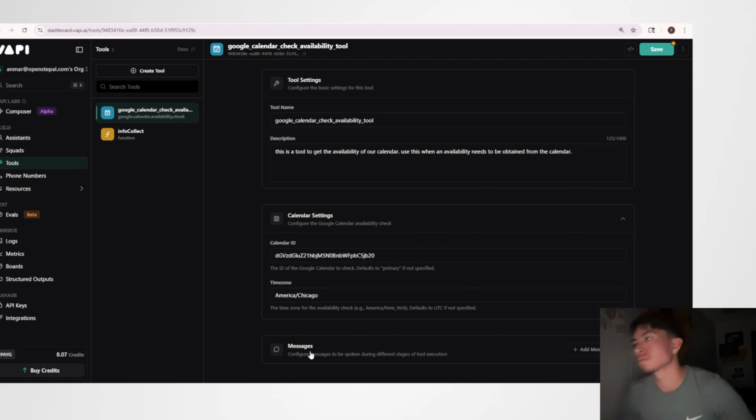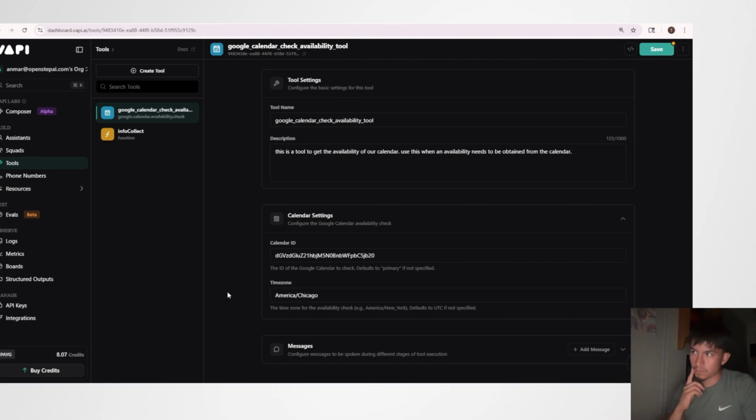And that's it. So let's just see. What is this? Messages. Configure messages to be spoken during different stages of tool execution. What this means is while it is actually using this Google Calendar check availability tool, should it say something to the user? Request complete, request failed, request response delayed.